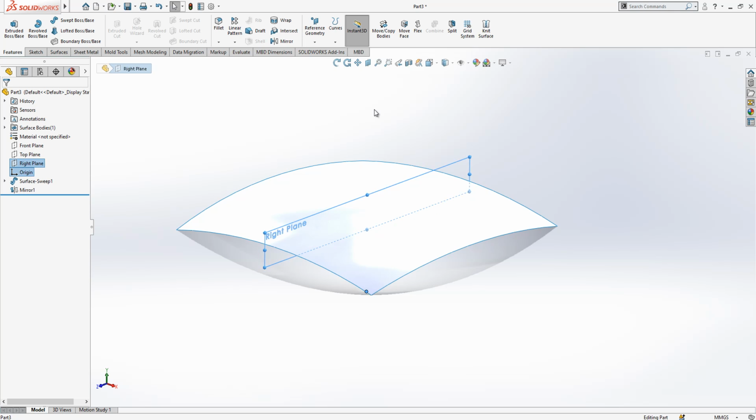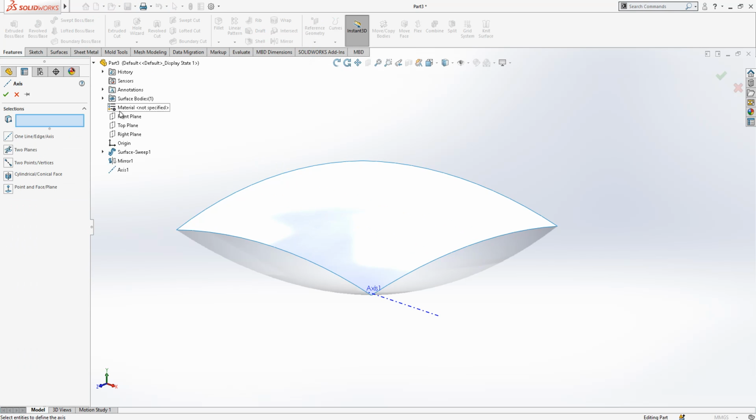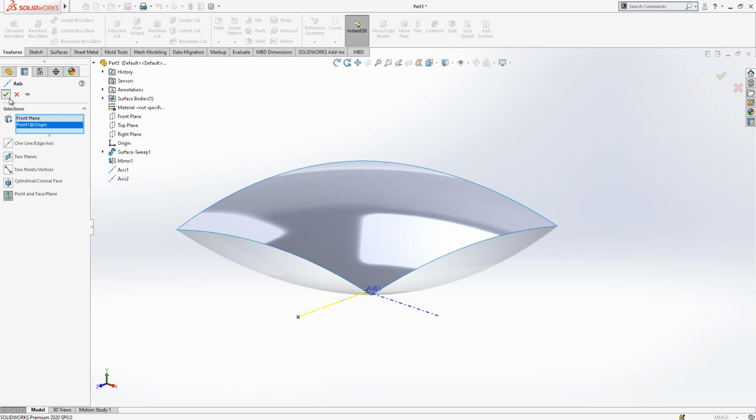Right plane is selected and origin selected while Control is pressed, and then we can create one axis here. We repeat the same thing for the front plane and origin selected, and axis. Let's do again, front and origin.